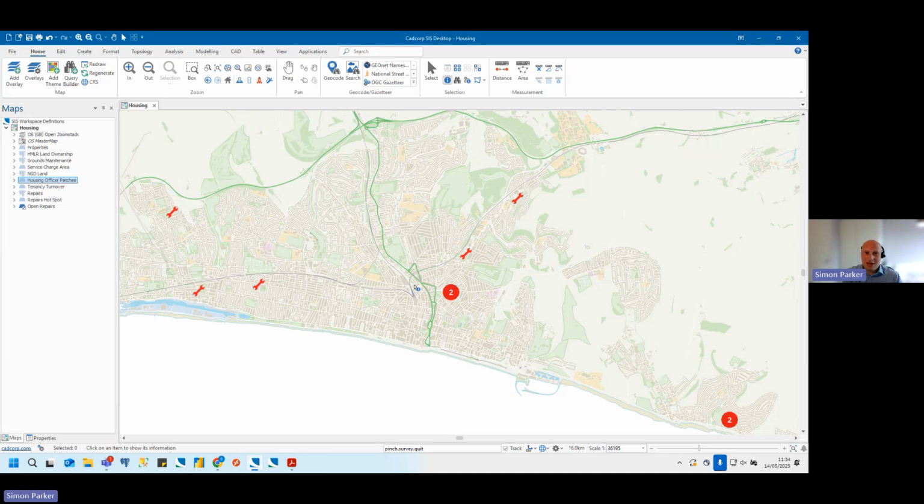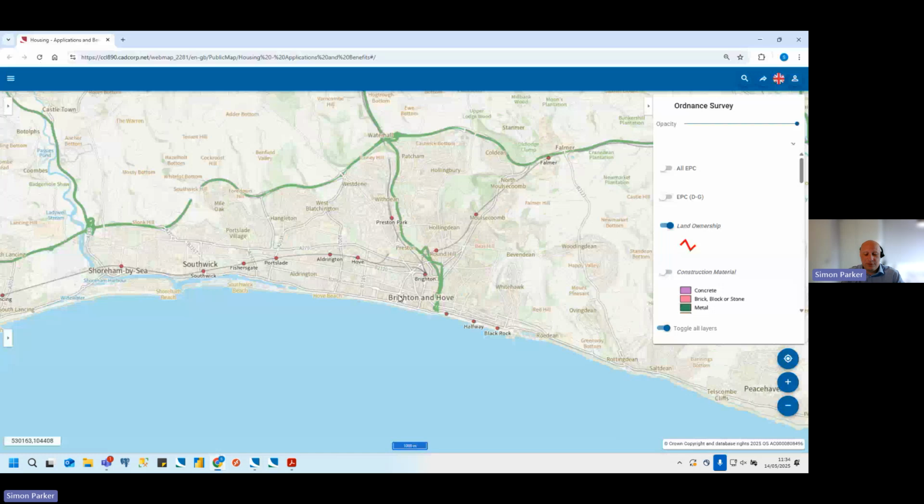I've shown you a selection of its capabilities, looking at use cases for viewing land ownership and managing grounds maintenance, and then just looking at some of the different ways you can analyze your data using tenancy turnover and repairs as examples. Okay, so let's move on to the second platform that I want to share with you today, and that's CAD Corp Sys Web Map.